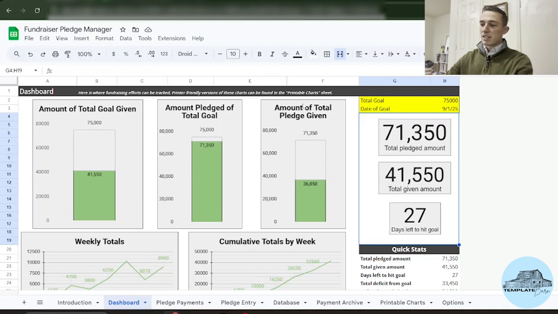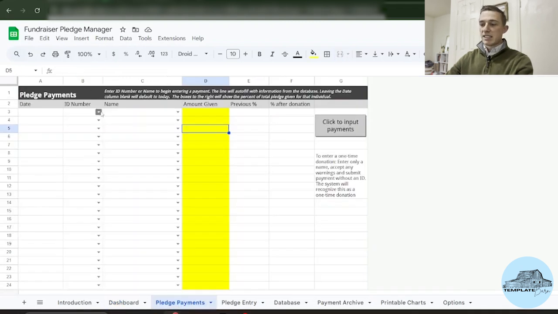Now this one to the far right is a little bit different, and that's because it's based on the one-time, it uses data for one-time donations. So one thing I forgot to mention in the pledge payment system is that if you have a one-time donation, all you do is enter a name without an ID number. So the system will recognize that it's without an ID number. It'll show you a warning. You just click OK and then click to input that payment. And that will track as a one-time donation, so someone that is not paying with a pledge.